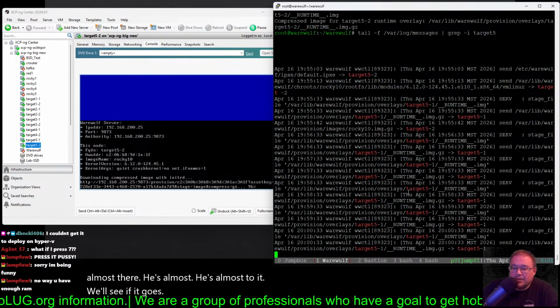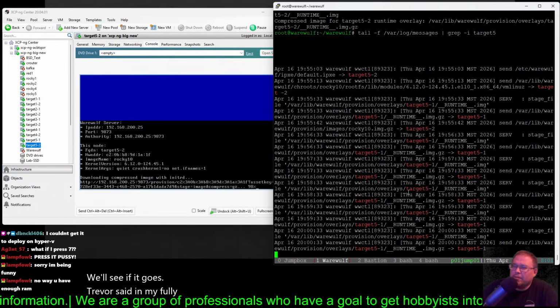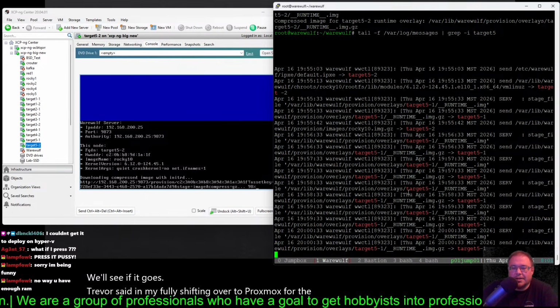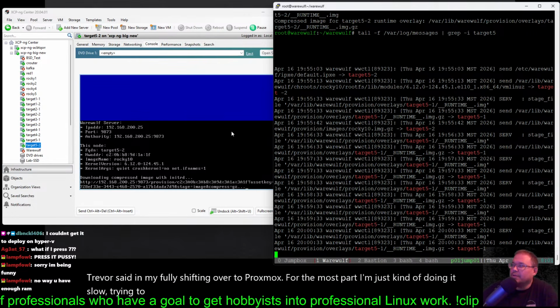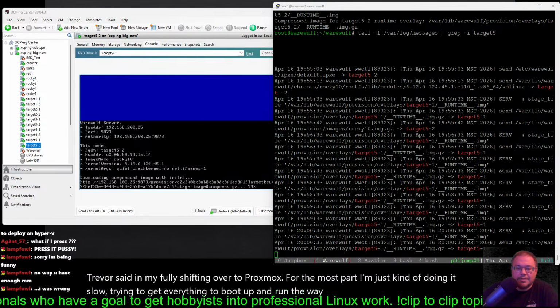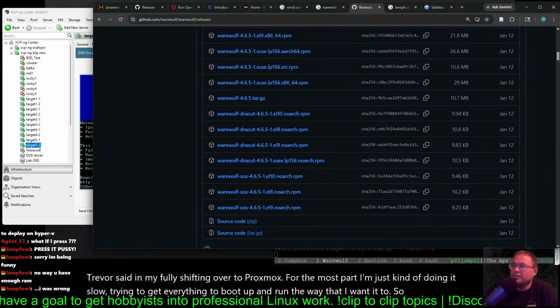Trevor said, "Am I fully shifting over to Proxmox?" For the most part, I'm just kind of doing it slow, trying to get everything to boot up and run the way that I want it to. So I'm pretty close to moving everything over there.